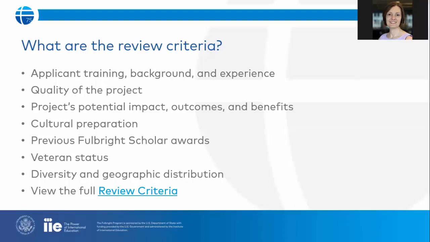And segueing right into impact, outcomes, and benefits, does the application demonstrate the project will contribute to the discipline? What is the potential for impact? Will it be sustainable? Meaning, will the project have a longer-term impact and benefit? What do you expect to learn from the experience, and how will you share it?